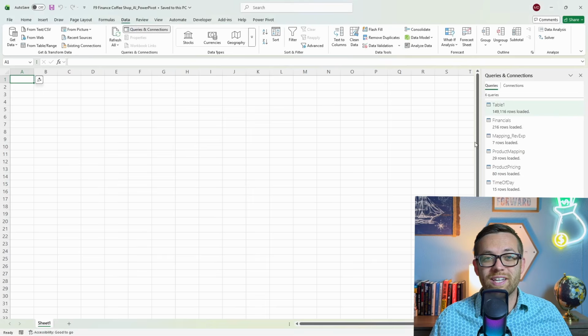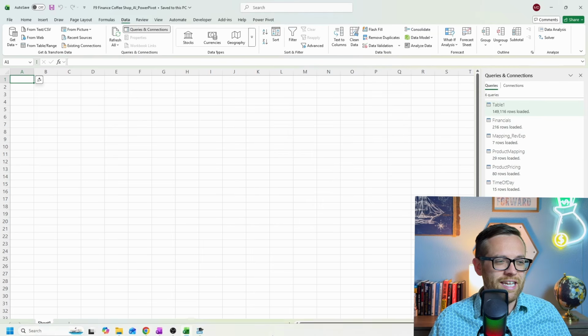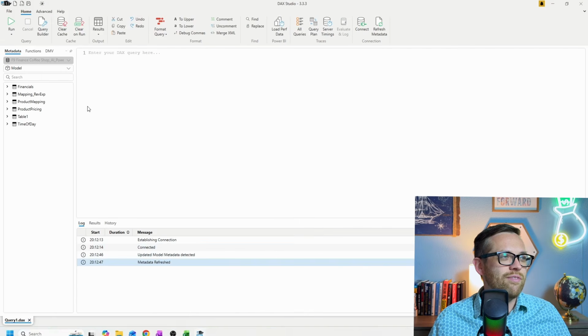If we go back over to Excel and queries and connections, you'll see these are all of the same files. We've got our point of sale data right here. We've got our financial data here, and then all of our mapping tables. And you'll see because we've connected, the same things are appearing here.